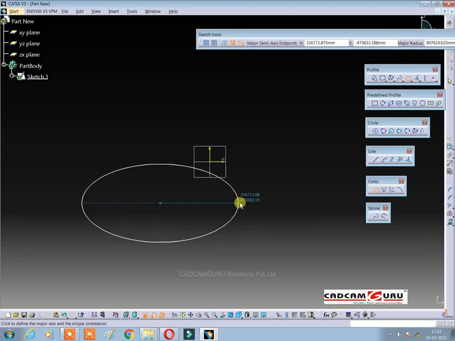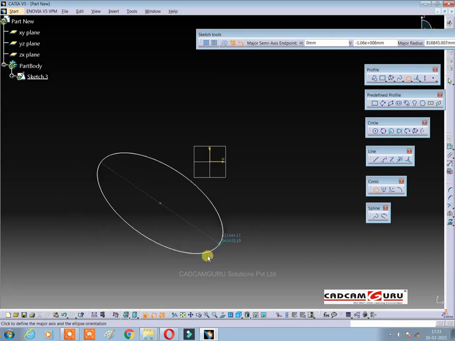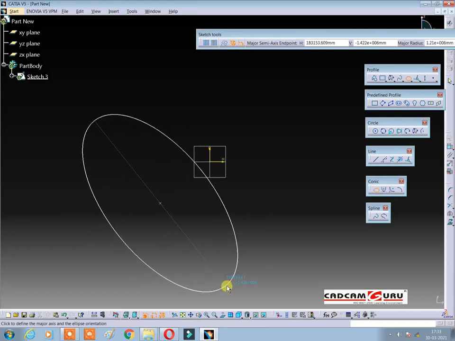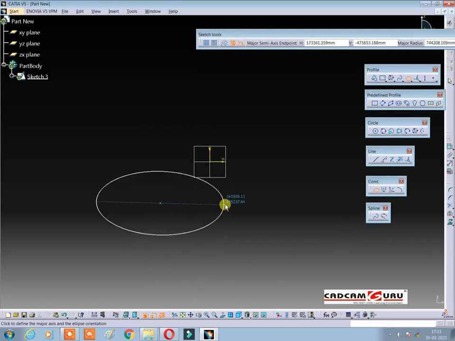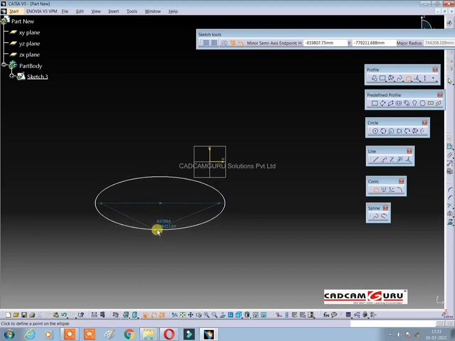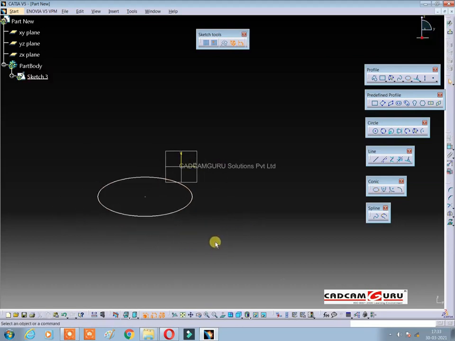If you are dragging this horizontally, you are defining a major axis horizontally. If you are dragging this vertically, you are defining the major axis vertically. And if you are dragging this inclinedly, you are defining the major axis inclinedly. So I will show you first with the horizontal. Define the major axis, click, and then define the minor axis and click. So like this simply you can create the ellipse.